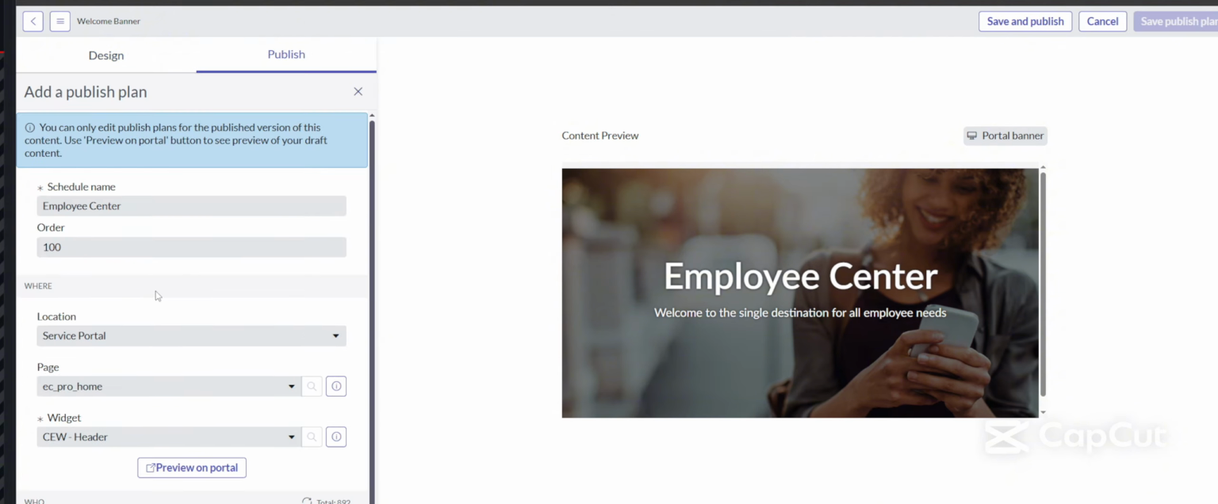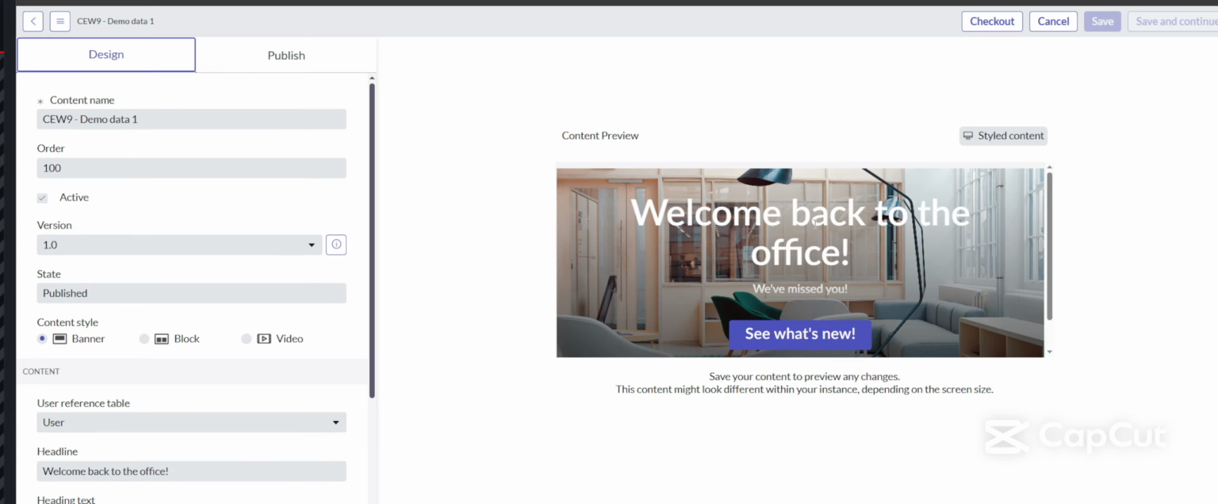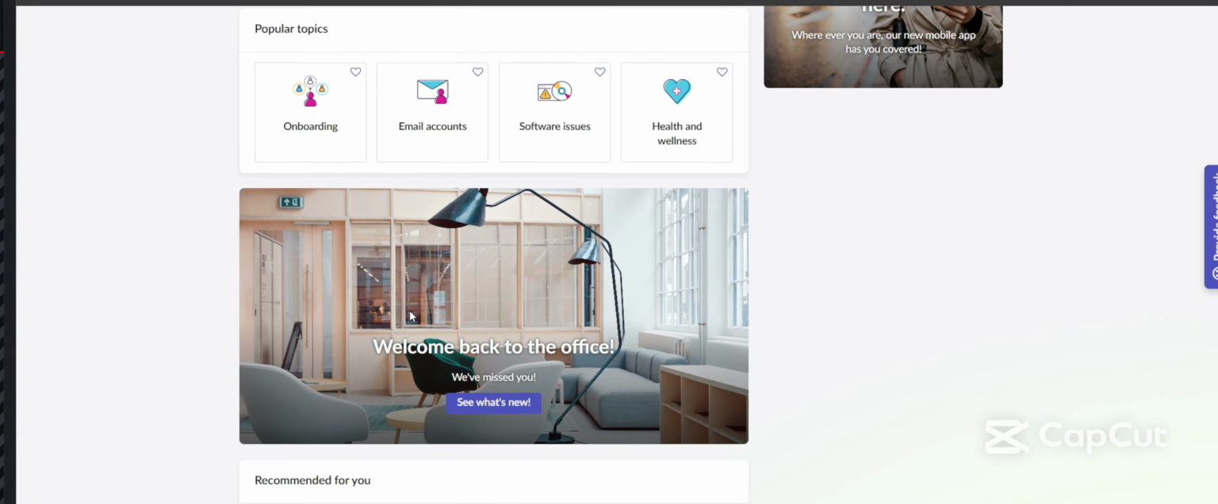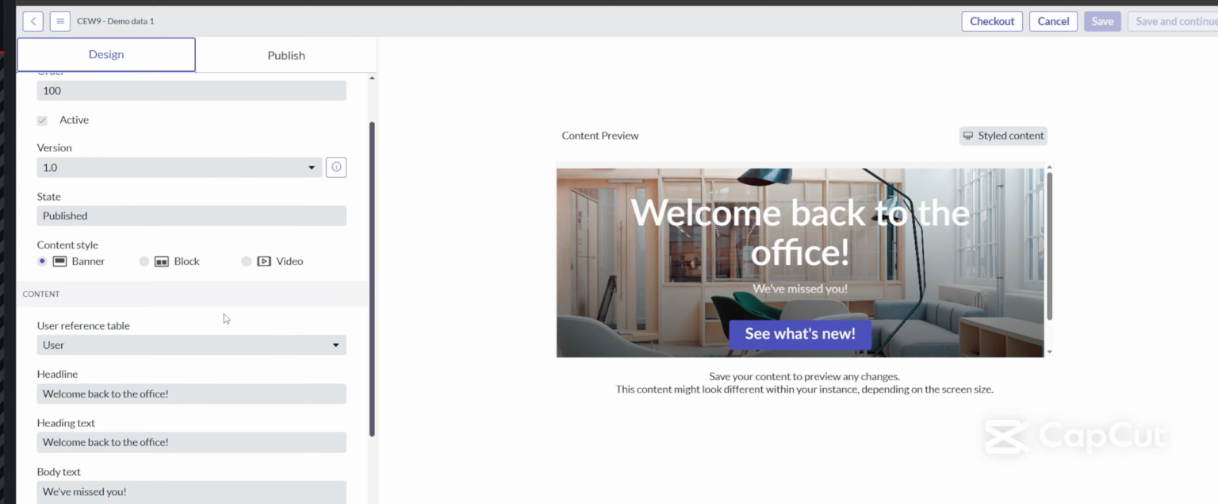Let's go back to the publishing section, and we can see this is on the header widget. So it's actually three different widgets. Let's take a look at this other one, which is this welcome back to the office. That is the one we are seeing down here. Let's see how that is configured.